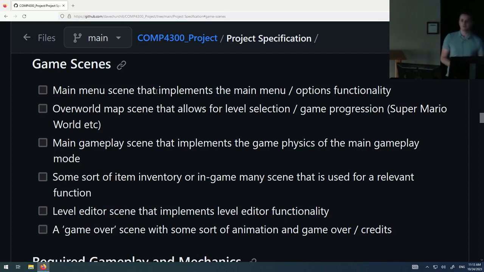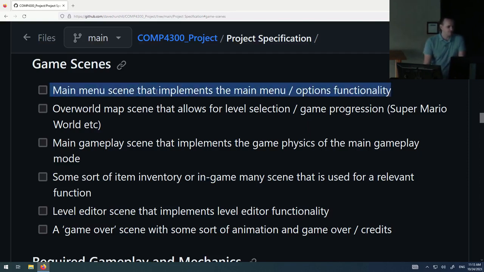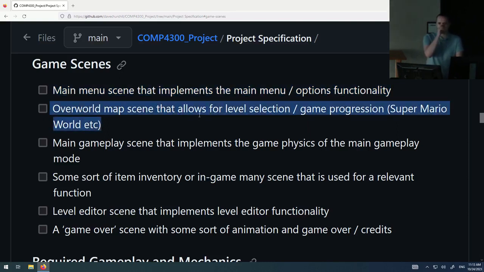So your game must have the following scenes. A main menu scene that is going to implement the main menu and options functionality. An overworld map scene that allows for level selection and game progression. So if you ever played Super Mario 3 for the NES, or Super Mario World, or Cuphead, or any game where you walk around on a map to select which level to play, you're going to have that in your game. You can, if necessary, hard code the overworld map.